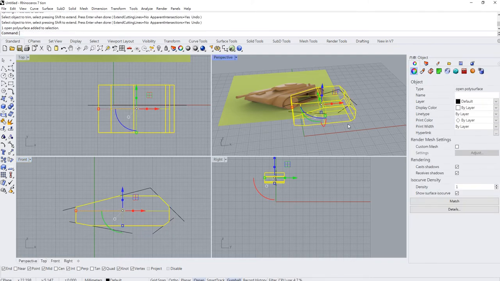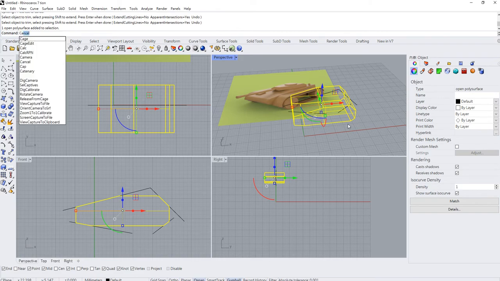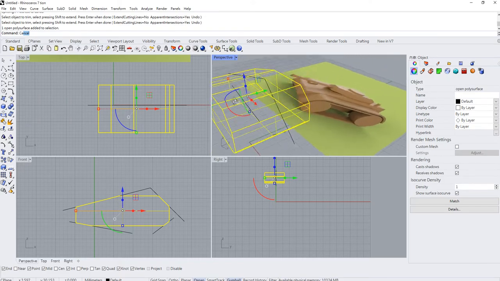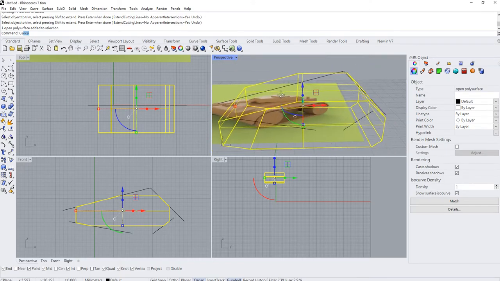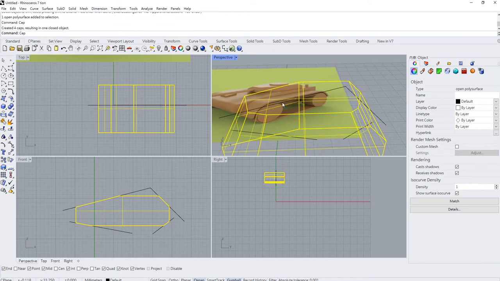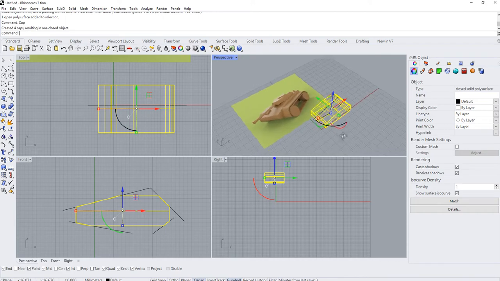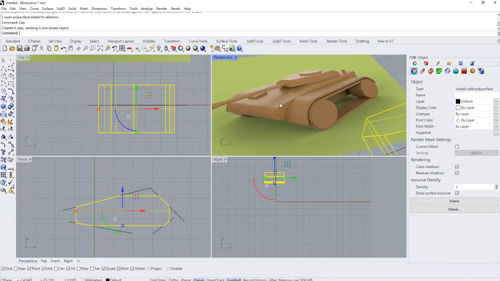Now we have the basic geometries, and let's type in cap. If you remember, we can use cap to fill the planar holes. So basically for now, all the holes on the surface are planar. So we can just use cap to fill the holes. Now we have these geometries, but we have this kind of round corner.